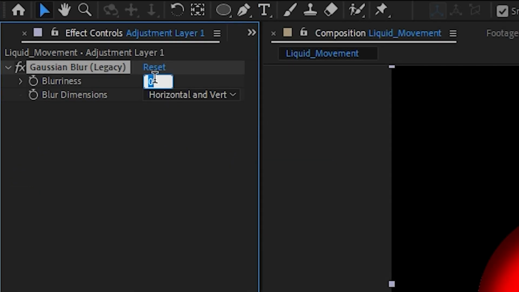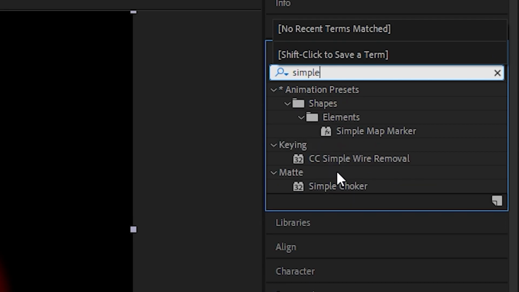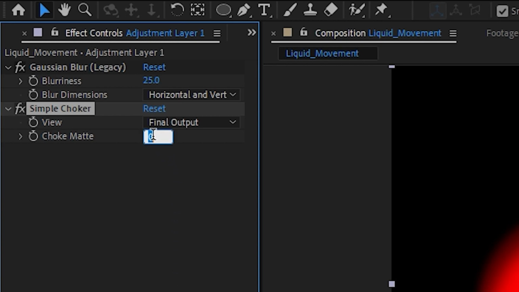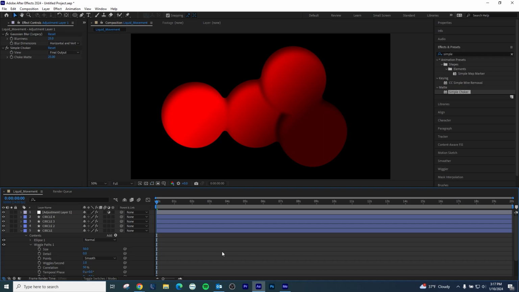Change its blurriness to 25, and finally to the adjustment layer, add a simple choker. Change the choke matte to 25. That is how you achieve a liquid animation in After Effects.